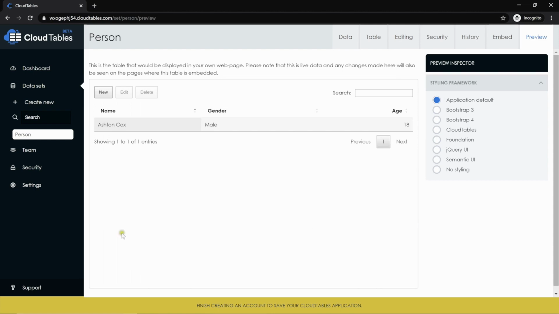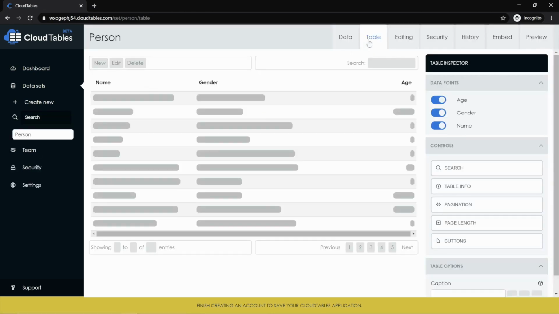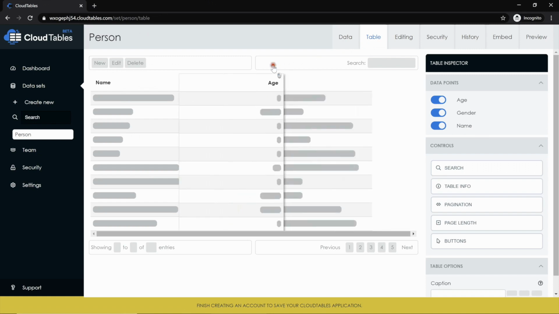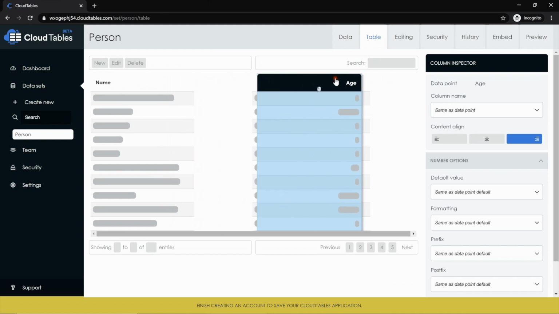If we close that form now, you can see the columns on the table. You may wish to modify and configure that table as well. So again, easily done. We can go to the Table tab. You can view what the table would look like with this wireframe image here. You can again move columns around, so we can put age before gender on there as well, or we can just move it back.